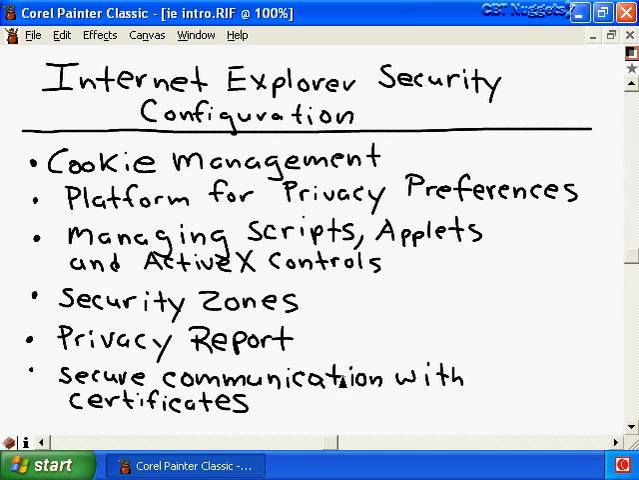And if you want to ensure that purchases that you make online are secure, then we're going to connect to websites using certificates over a secure sockets layer. So without any further ado, let's kick this off and see how we can manage our cookies in Windows XP. First off though, what is a cookie? Let's take a look at that next.